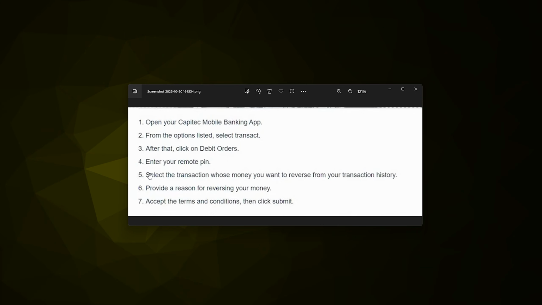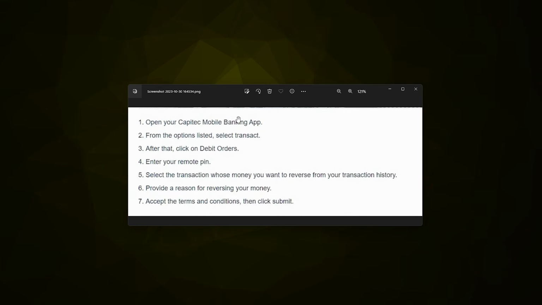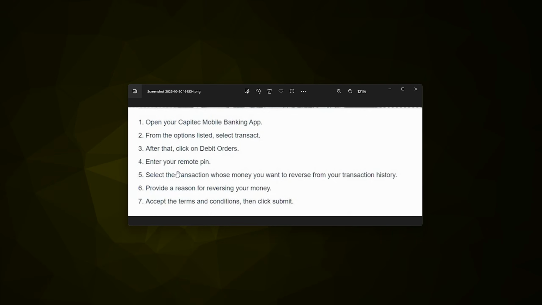Now from there you select the transaction whose money you want to reverse from your transaction history. Then you need to provide a valuable reason for reversing your money towards your bank, and then you accept the terms and conditions and you click submit.